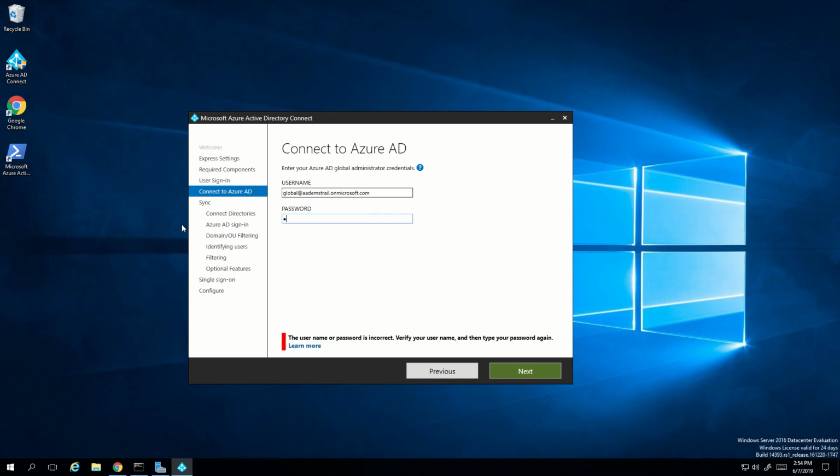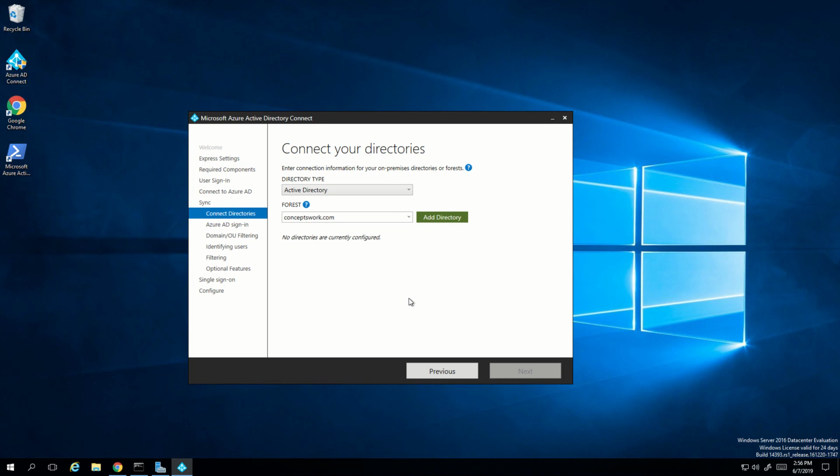It's showing bad password. Let me try again. Okay, so there is a typo. Next. Now, the moment you click on next, your global admin credentials will be verified, and then you can proceed with the options that you have to customize for your on-prem directory. That means choosing which OUs you want to sync to Azure Active Directory, and which domain you would like to add.